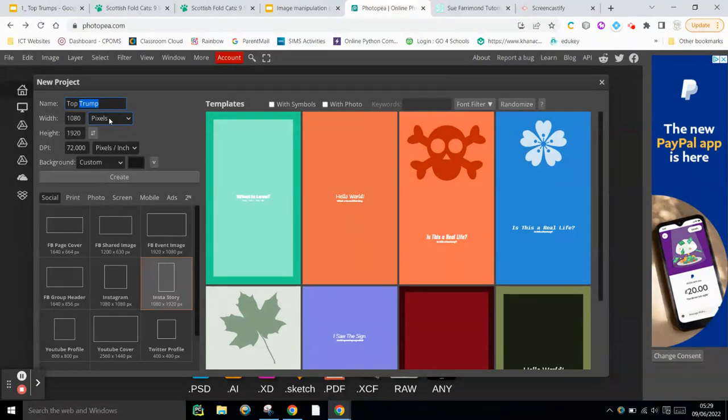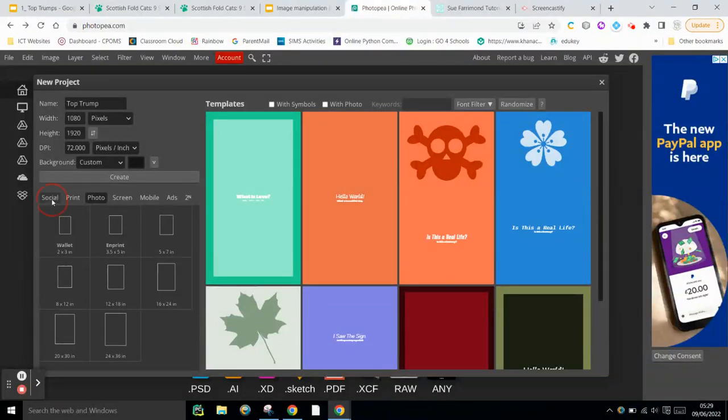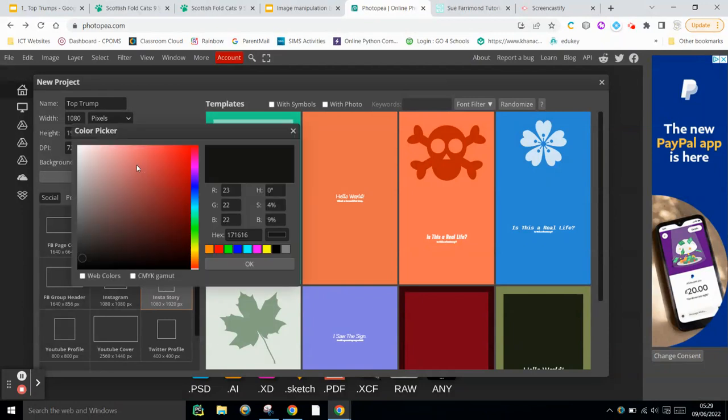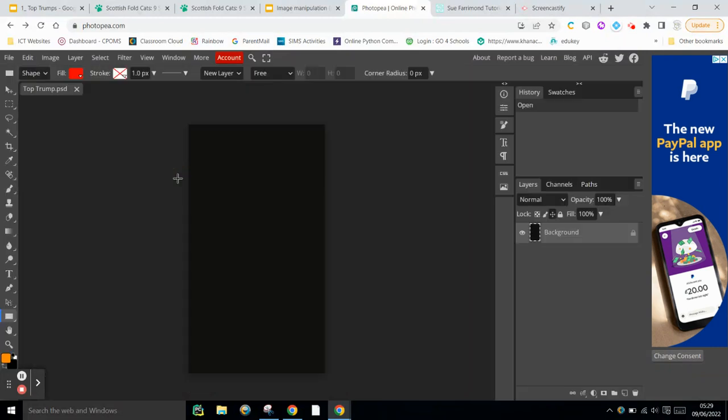But I'm actually going to start, and you can see there's lots of different kinds of template sizes. I'm actually just going to use the Insta Story size for my Top Trump card. I'm going to start by setting the background to black. I'm going to add some borders to it. And I need to actually click Create. So I've got the basis of my card now, looking pretty plain.